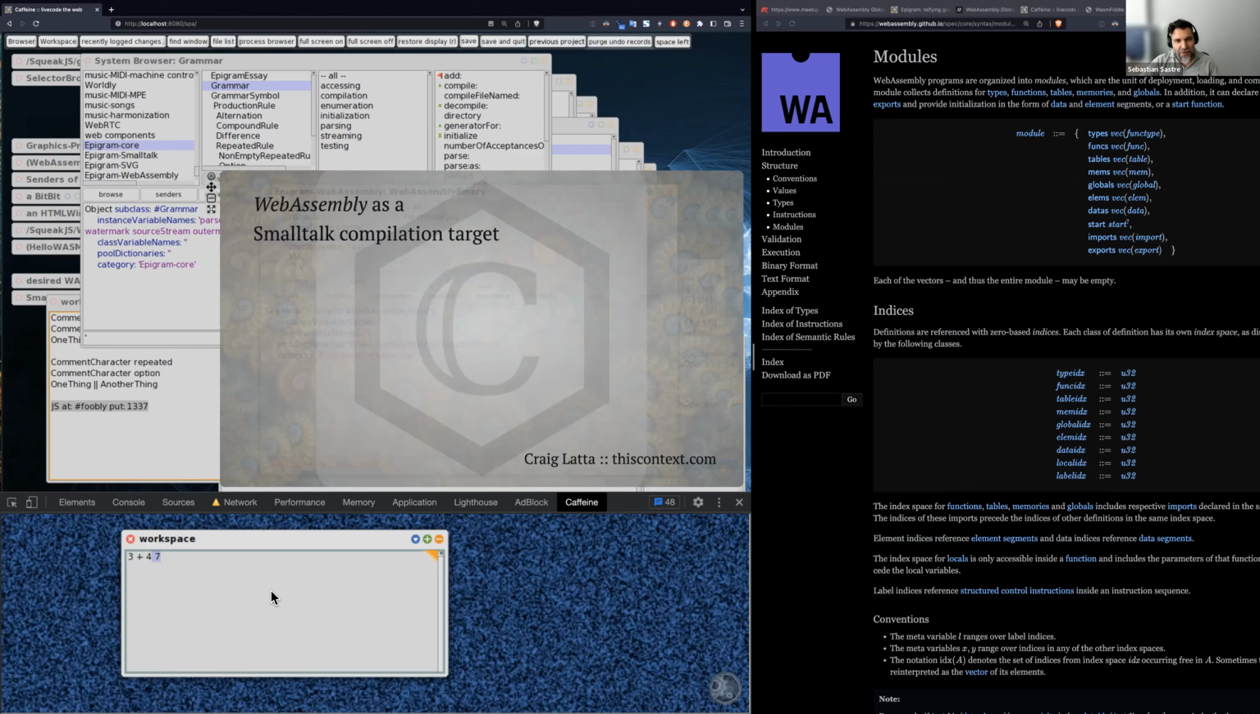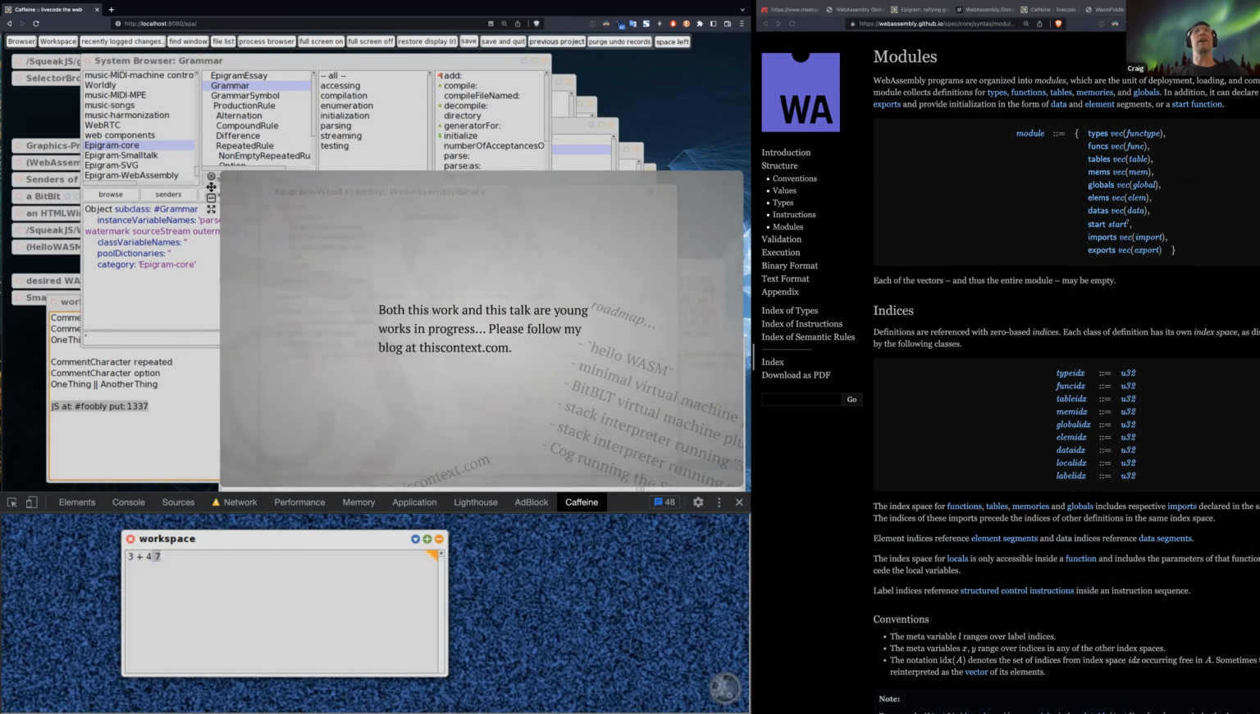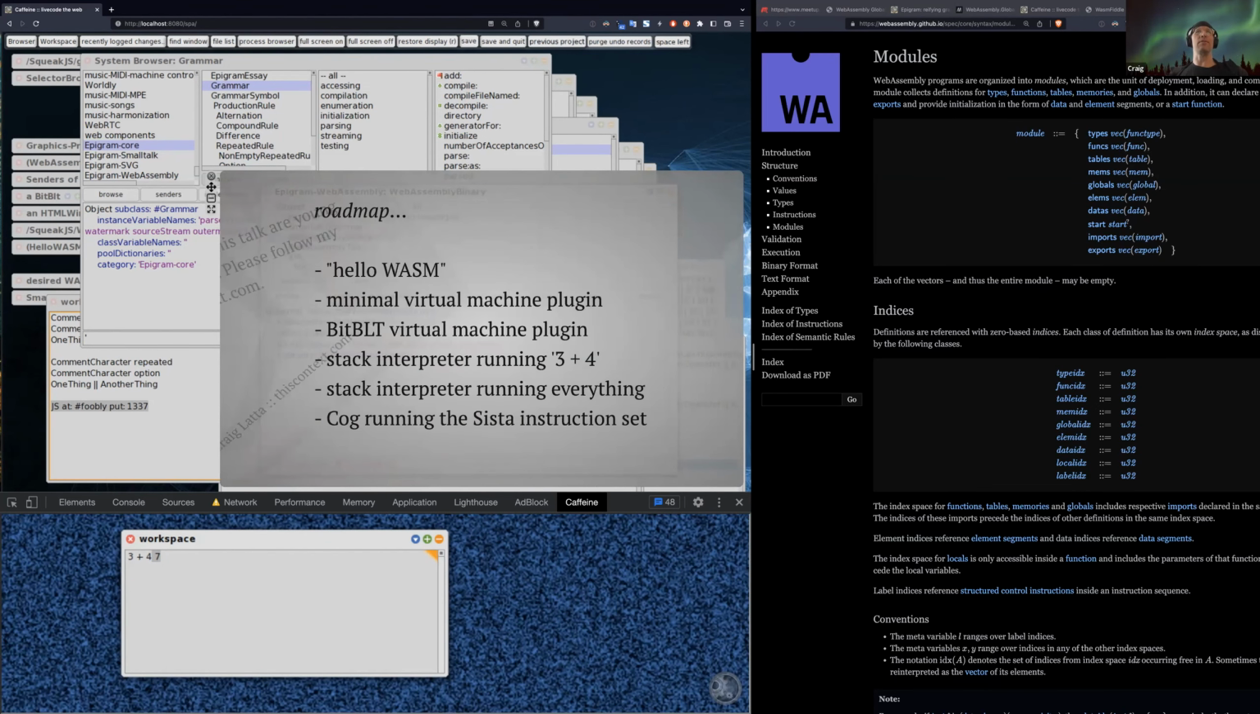What's the name of it that you aimed as a goal to show today, but you couldn't because it was too much? I want to be able to show the BitBlit virtual machine plugin. BitBlit, yes. I'm not familiar with the internals of BitBlit.